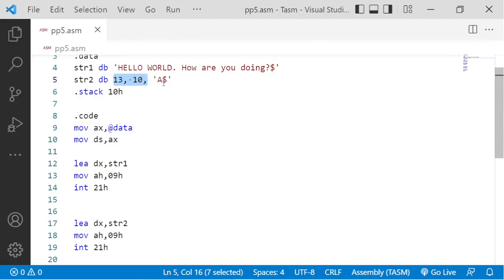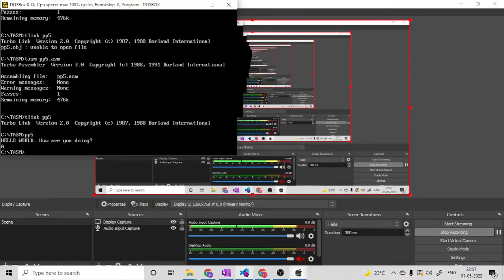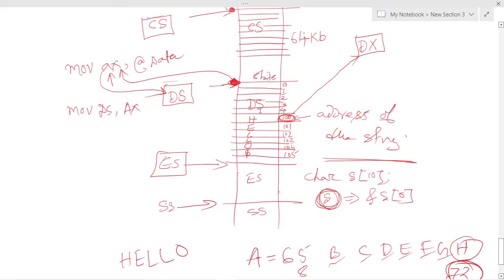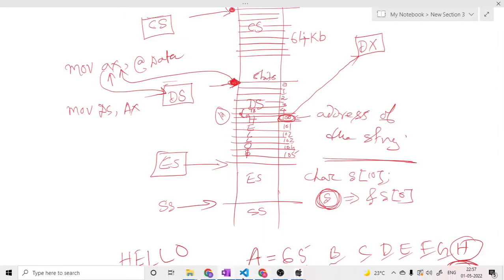If your string is, say, hello, you'll be storing the first byte as 13 decimal, the second byte as 10 decimal, and then from the third byte onwards the actual string. So these two combined will be treated as a new line character. It means the cursor will move to the beginning of the next line, and then the rest of the things will happen.